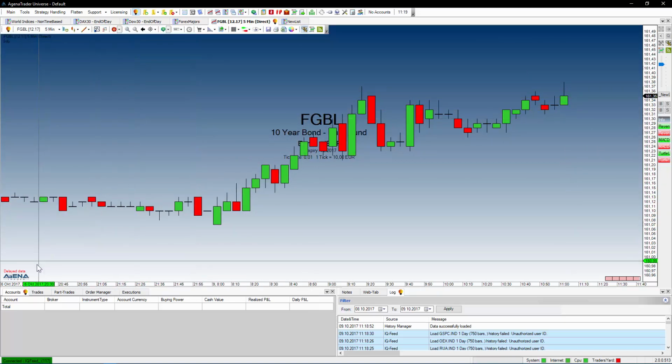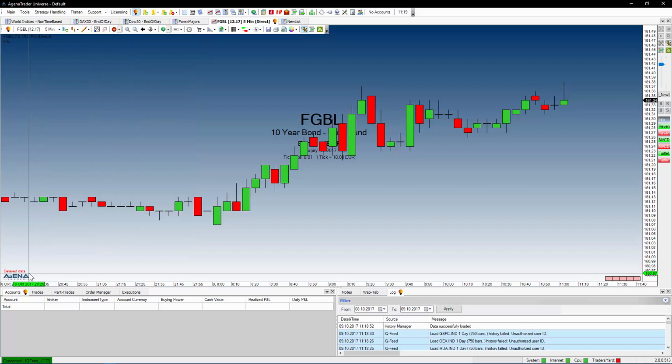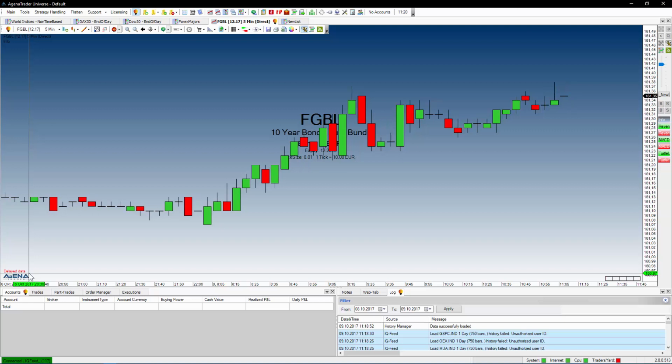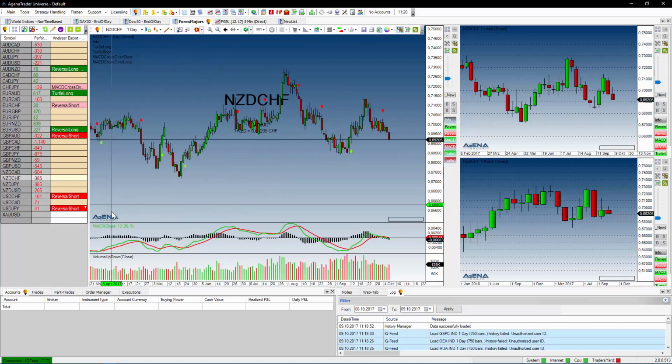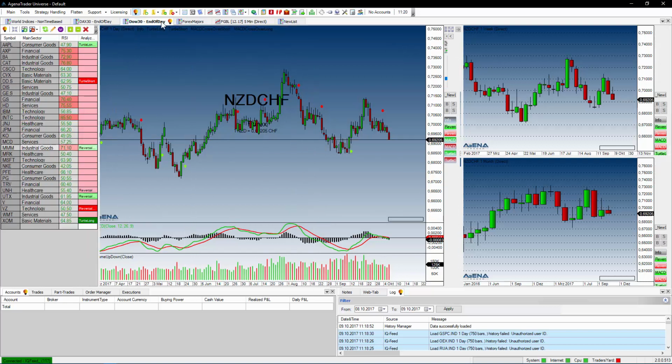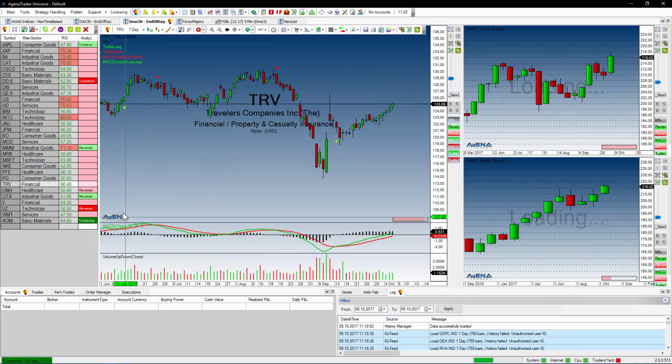On the bottom left, you can see now here the delayed data note. This would mean that this data is not real time, but it comes with a delay of probably 10 to 15 minutes depending on your data feed. So if you want to have real-time data, please contact your data feed or broker and subscribe for real-time data for this market. As you can see here in the Forex, there is no delayed data sign because I'm getting real-time data. Same for stock markets.